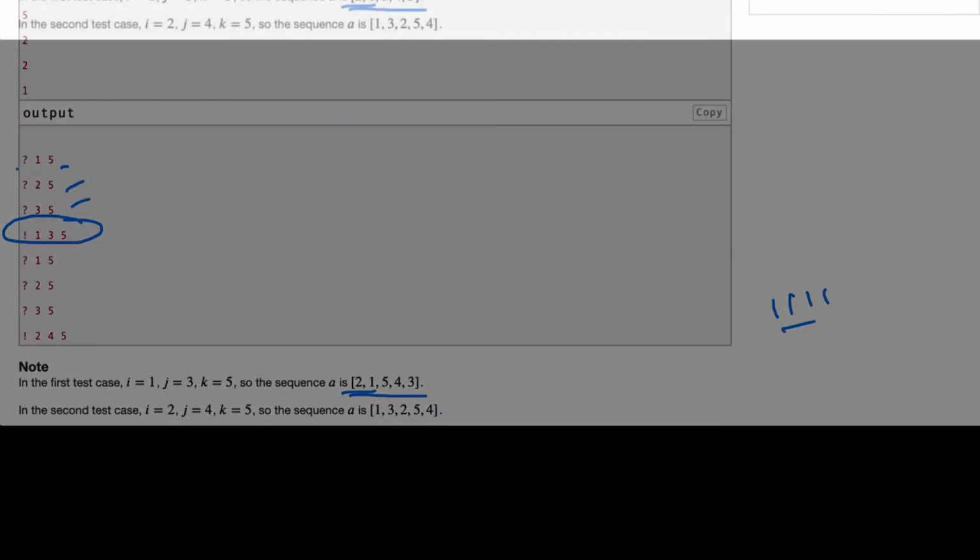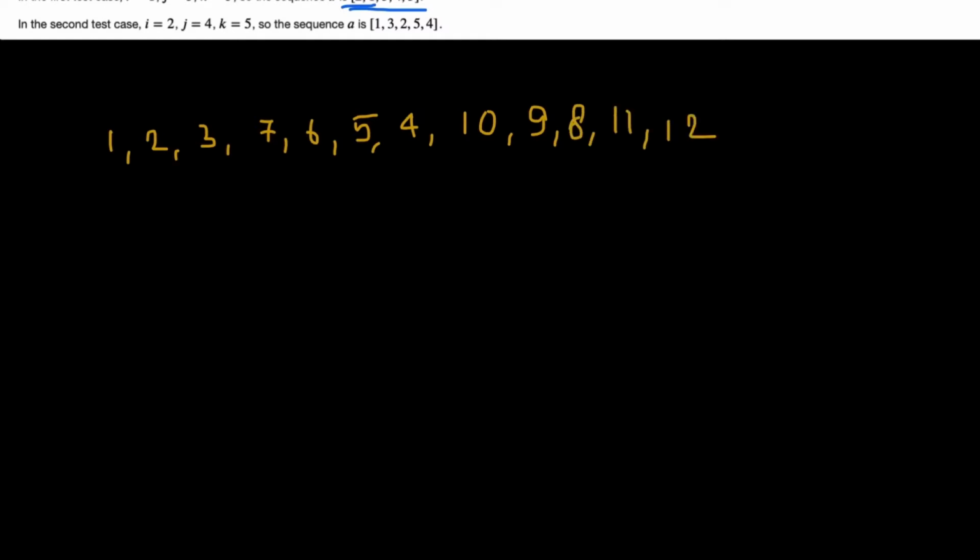Now, how to approach this question? For this, let's take another example. Let's say I have taken an array of 1, 2, 3, then 7, 6, 5, 4, then 10, 9, 8, 11, 12. Here you can see that this is one subsegment that is reversed, and this is the second subsegment that is reversed. So how can you think of approaching this?